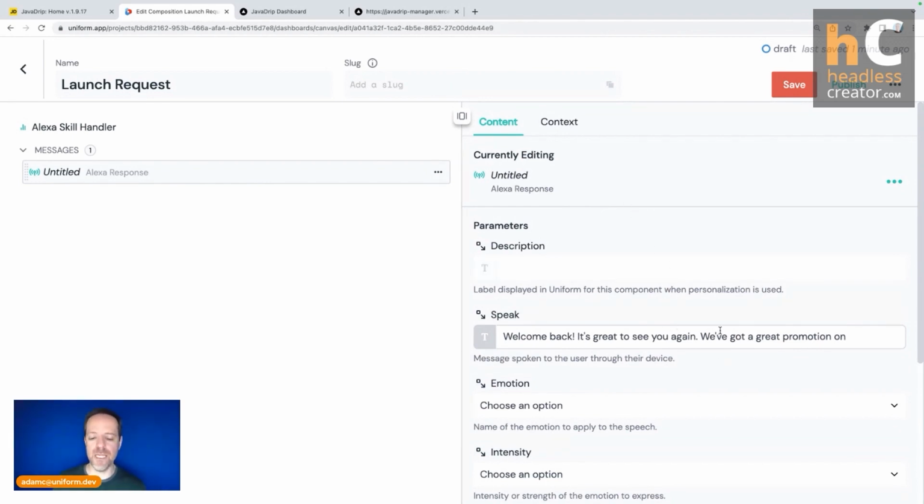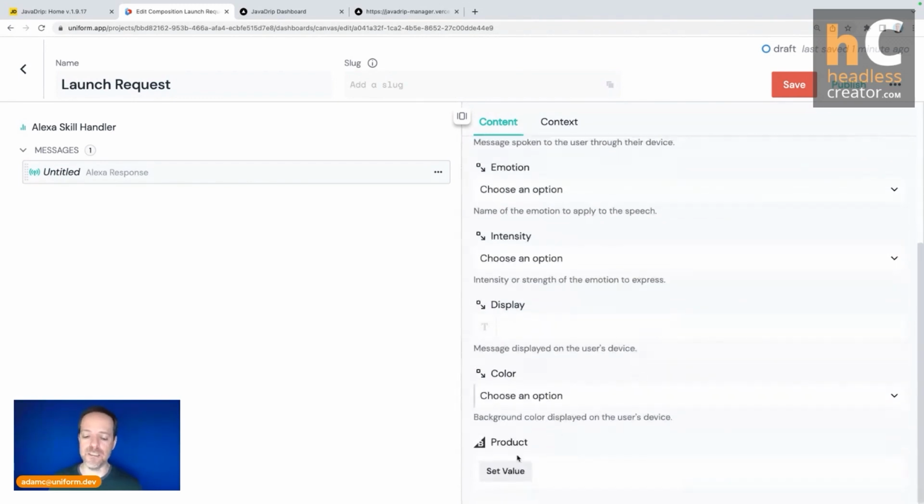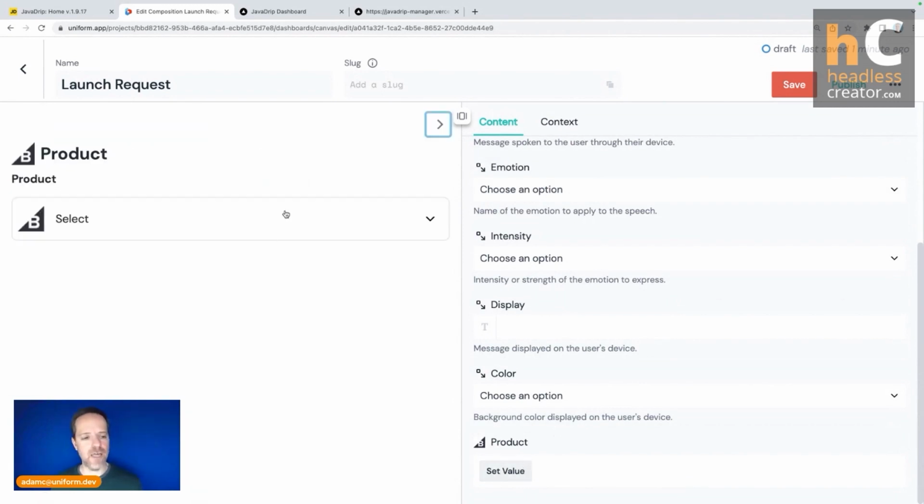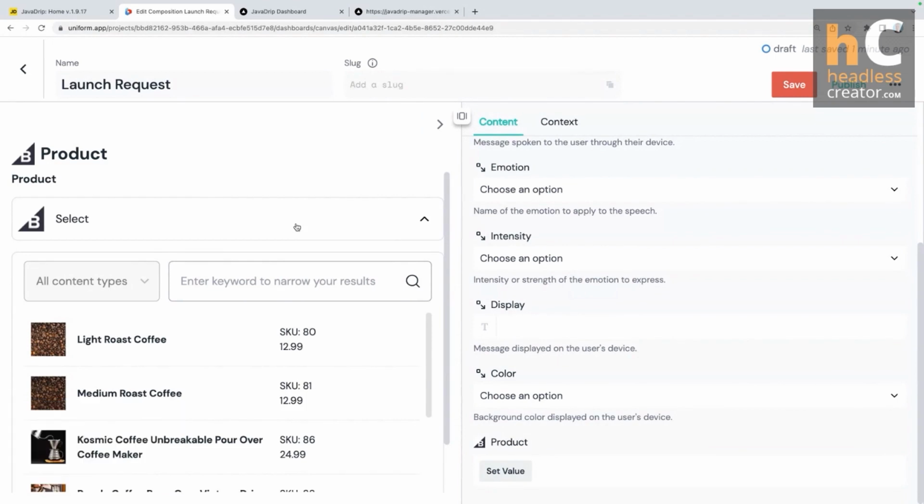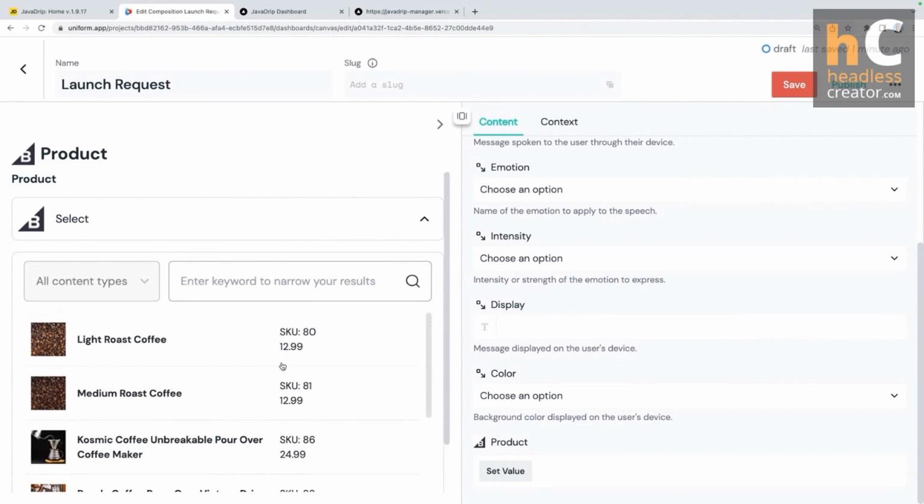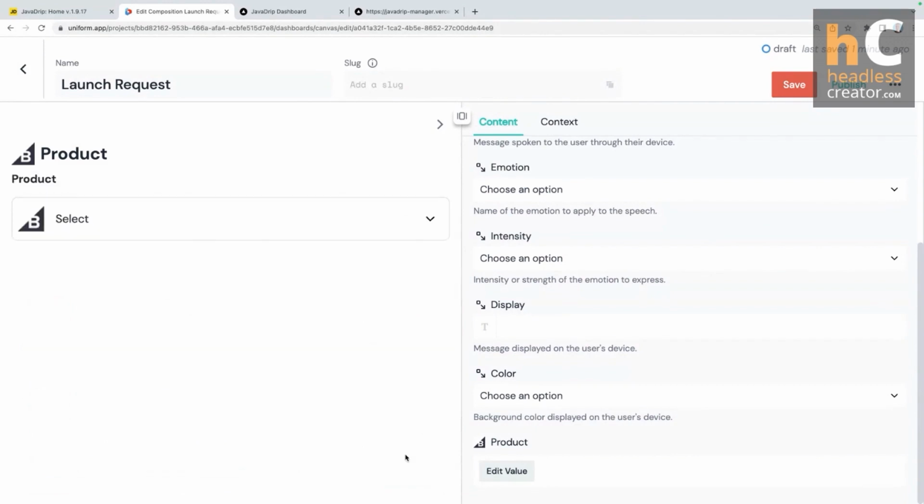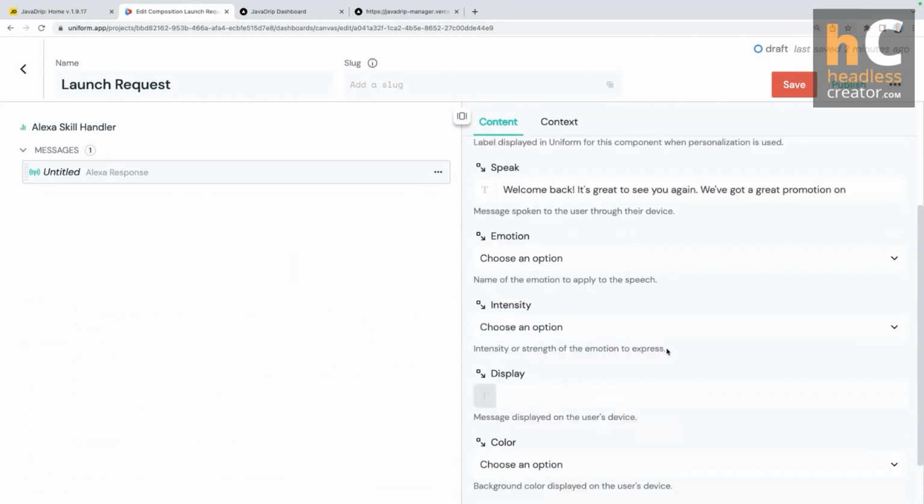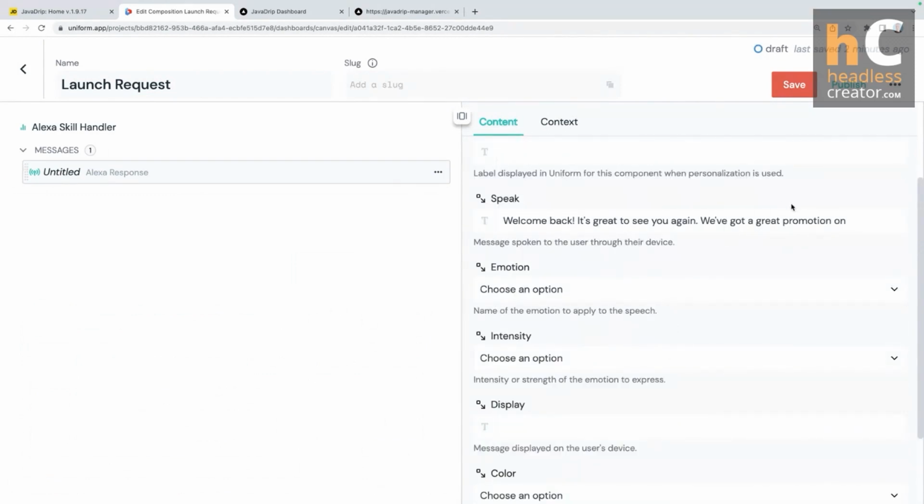I can type in this information, but what I want to do is select a product. And this is a product that's going to come from my product catalog, which is BigCommerce in this case. So I can set a value, and this is giving me a view into the product catalog from BigCommerce. And I'm able to select a product that I want to be able to share some information about. So let's say light roast coffee. I'll accept this. And now what I've done is I have assigned the product to this experience. And I want the marketer to be able to use information from that product in this experience. So we've got a great promotion on. I'm going to do product.name.